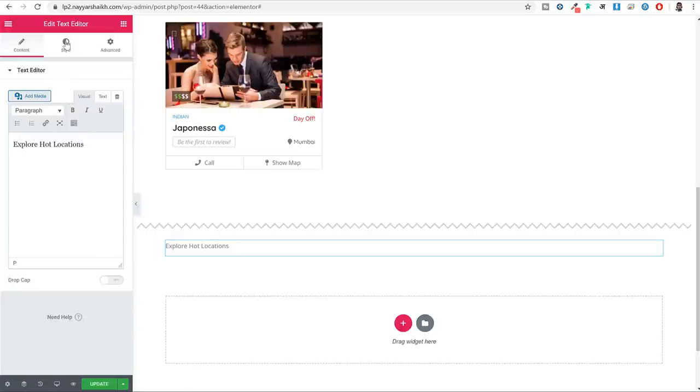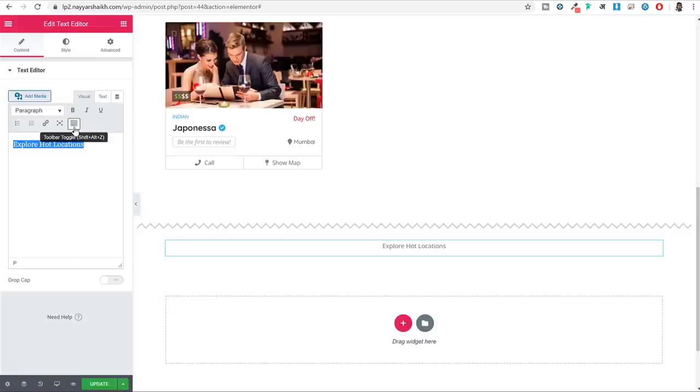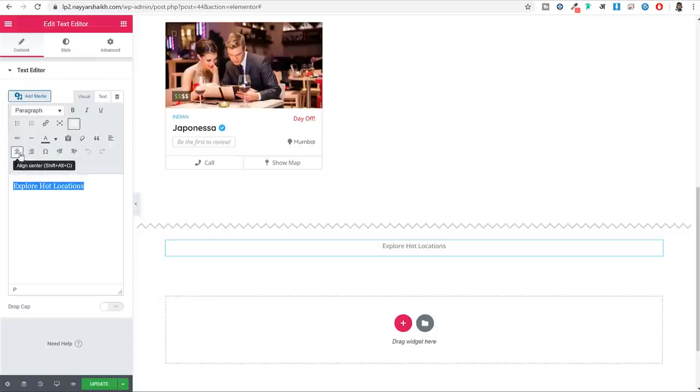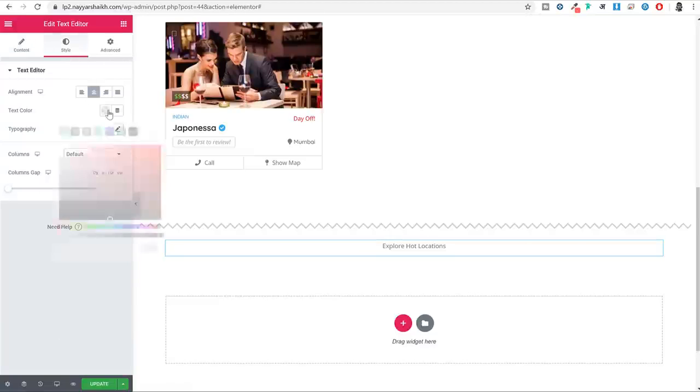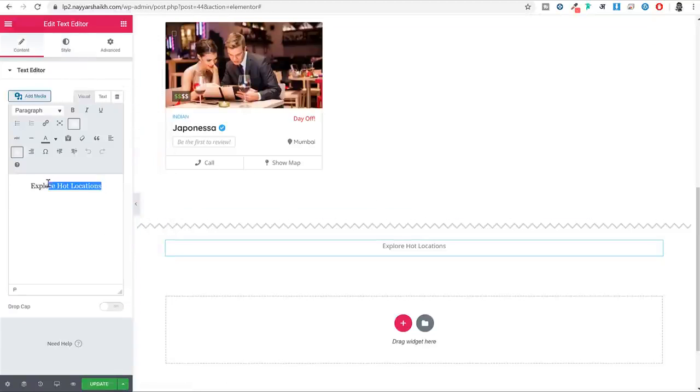So what we can do is we can go to style. You can make it center aligned from here, or you can just select this option, click on toggle toolbar. Here also you have the align center text. You can select this option, align center, it will make it center. If you want to change the color, again you can do it from here. Text color black, it will make it black, or you can go here, select this option, and from here text color black. So you can do it both ways.